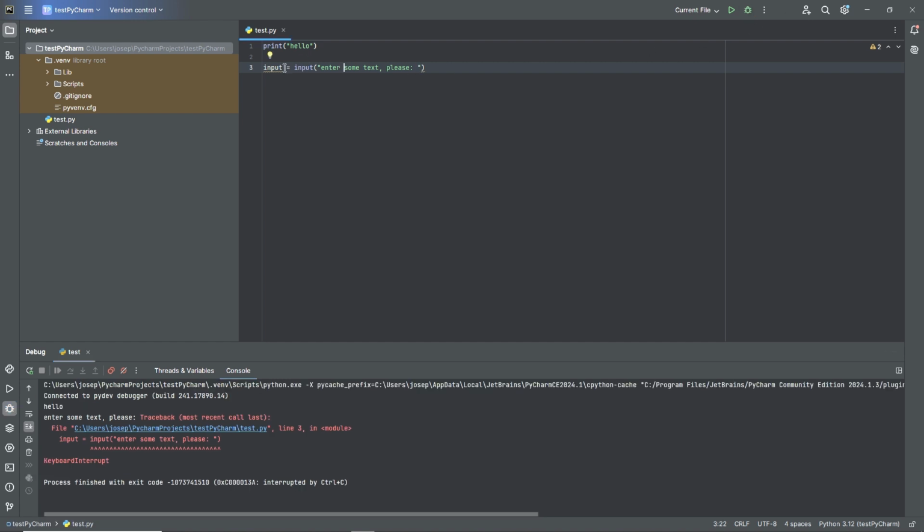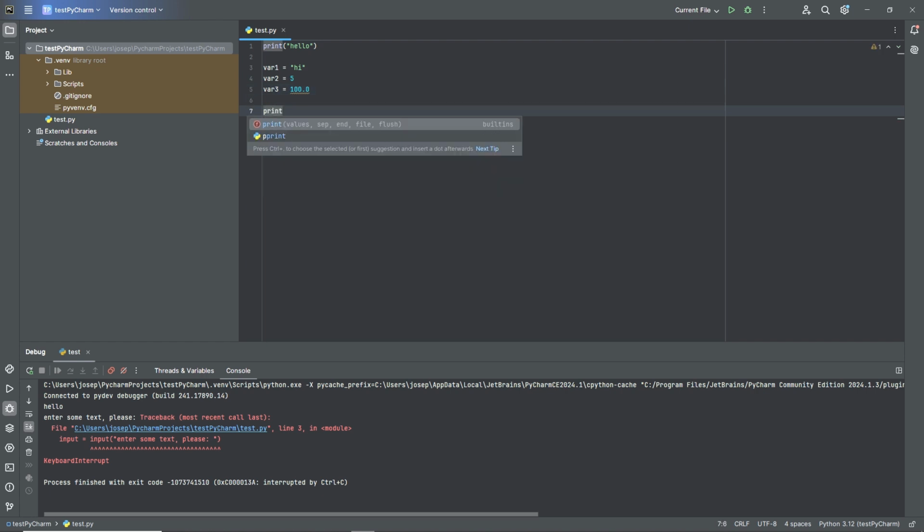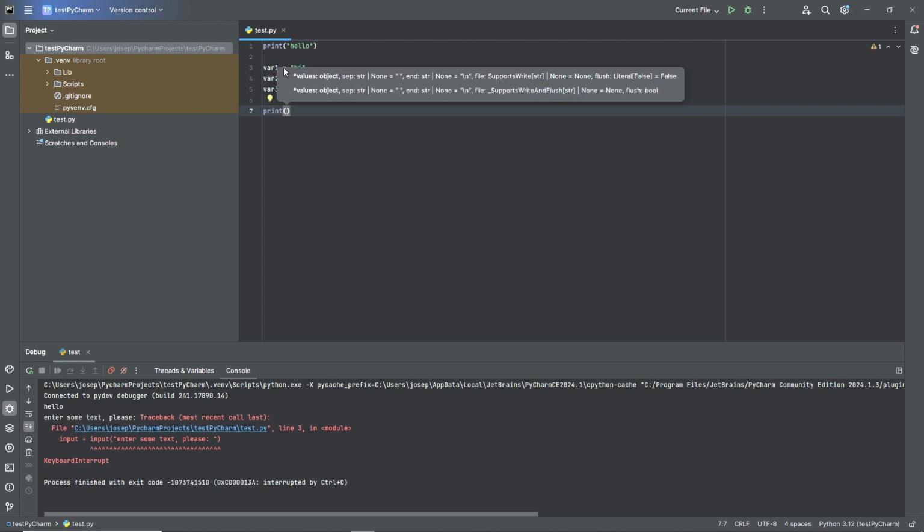And let's modify our code a little bit, make it a little easier to view this debugging. Let's just create some variables. And then print, let's just say var2 plus var3.